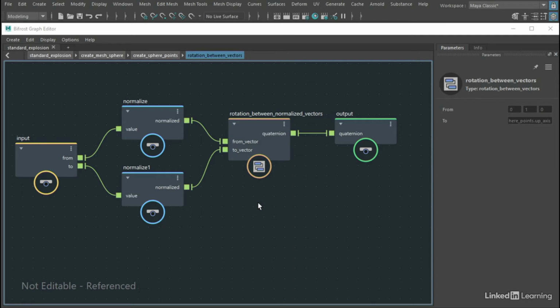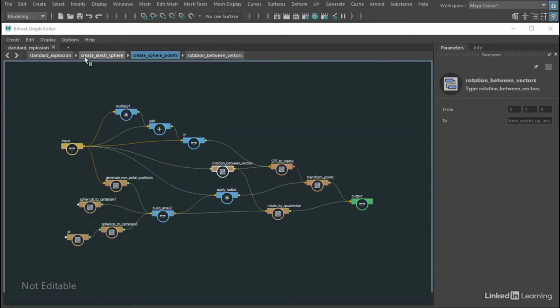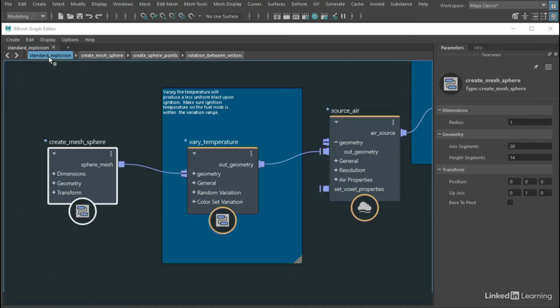Imagine if all of this was at the root level of the graph. There's just no way we'd be able to work with hundreds or thousands of nodes on the screen at once. To navigate, all we need to do is click on these breadcrumbs up here, and we can go back up even to the top level of the graph. That's how to navigate nested compounds in a hierarchical graph structure.